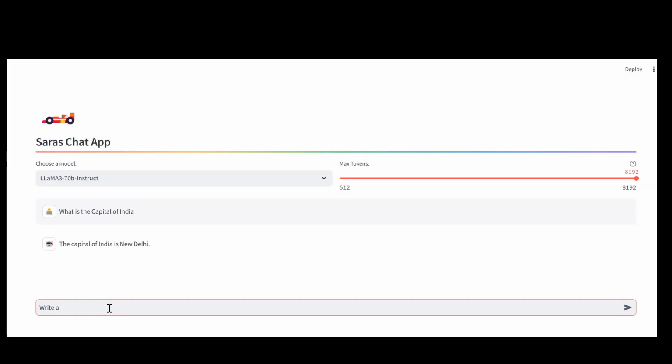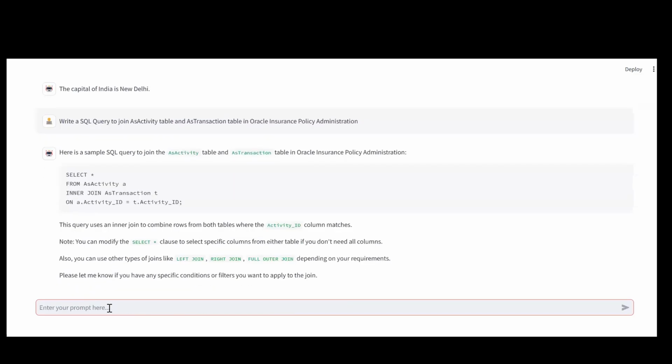Now let me ask, write SQL query to join AS activity table and AS transaction table in Oracle insurance policy administration. So I enter this prompt and I get a select query. And you can see in place of activity grid or transaction grid, we have this activity ID.